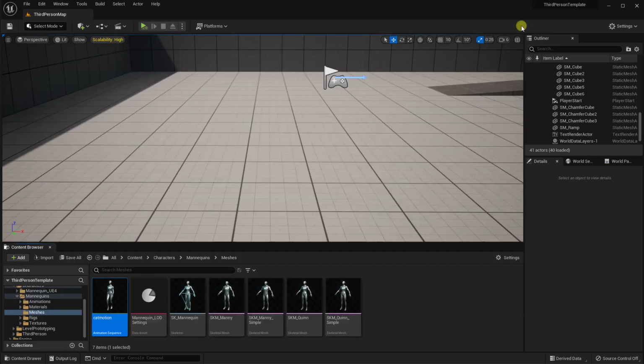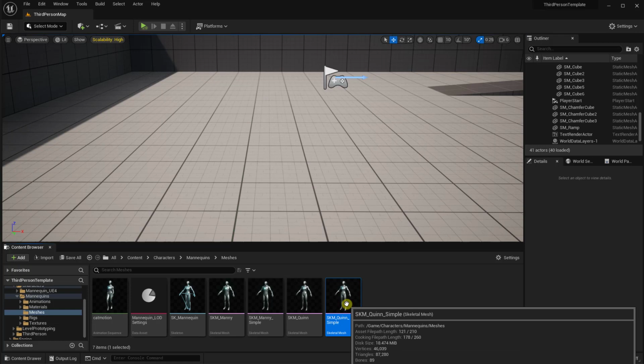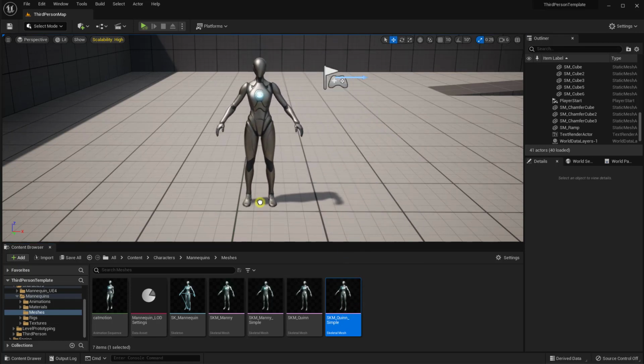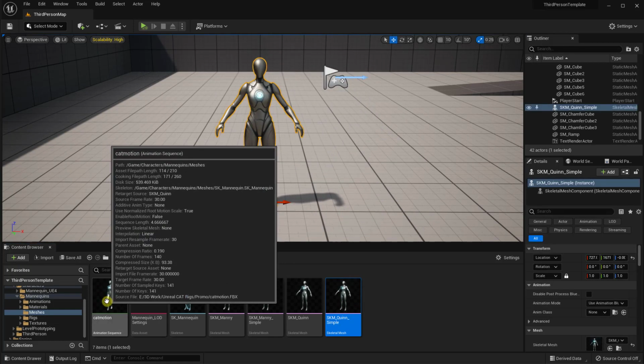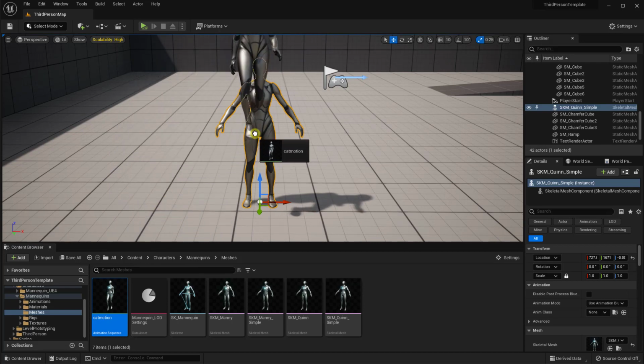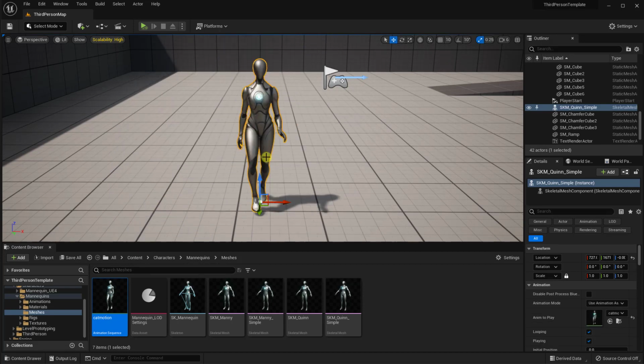Now save that. Now let's drag that mannequin out into the scene. And here is my animation. I'm going to drag and drop my animation right onto the character.